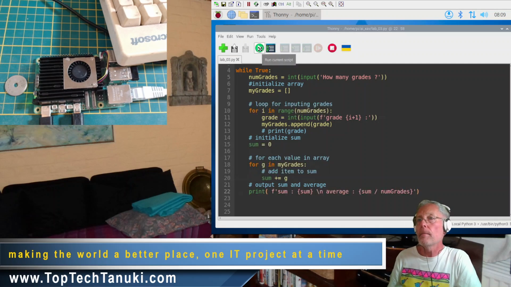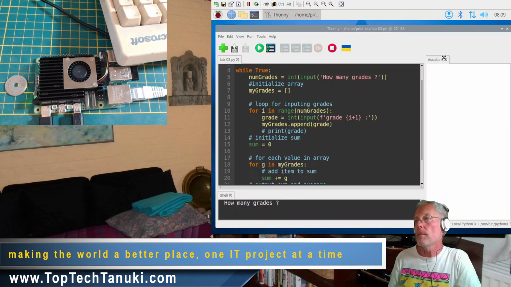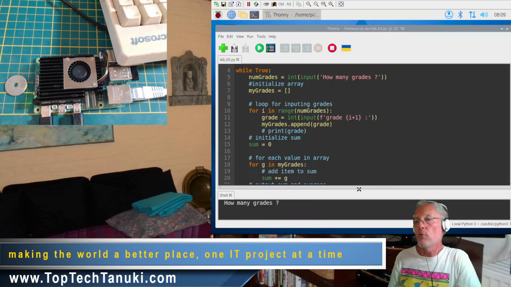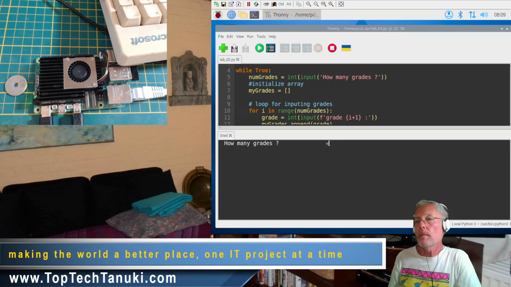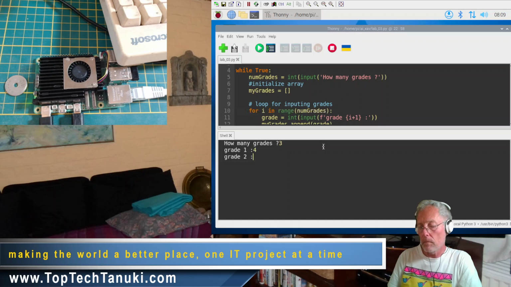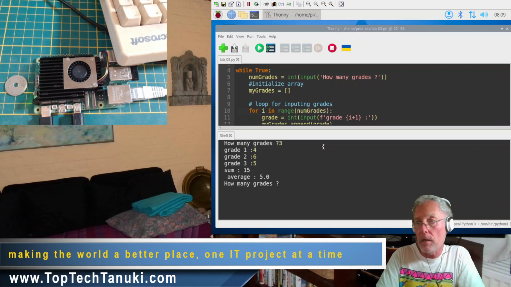So when we execute this, how many grades? Let's say 3. Grade 1 will be 4. Grade 2 will be 6. Grade 3 will be 5. So the sum is 15 and the average is 5.